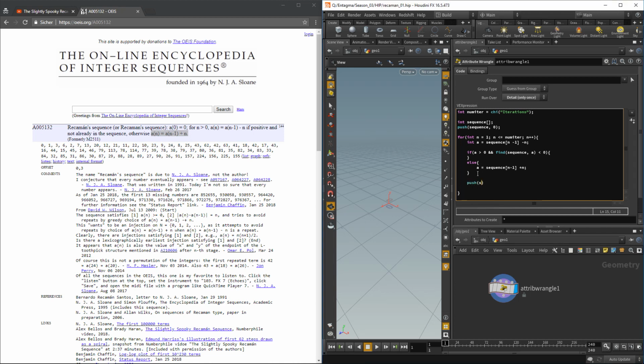And now after we calculated our value for A, let's append it to the sequence, just pushing it at the end, like this. And finally, let's write out our sequence as a detail attribute, just using a shorthand integer array.